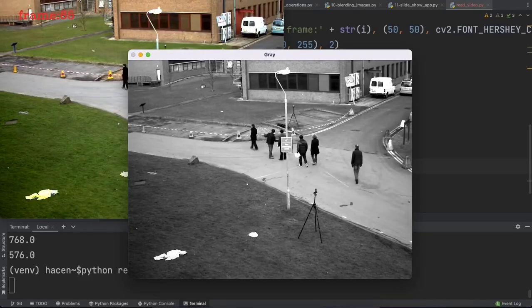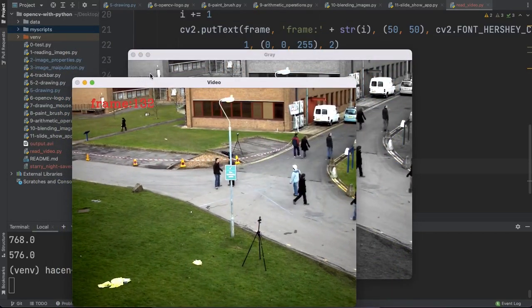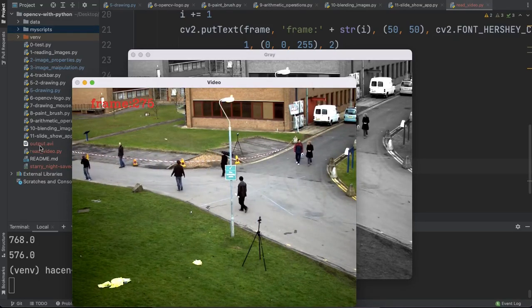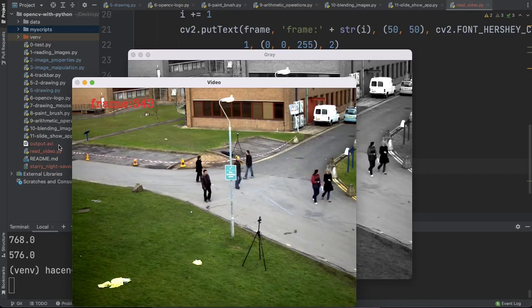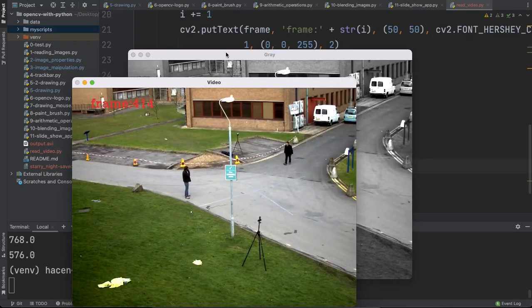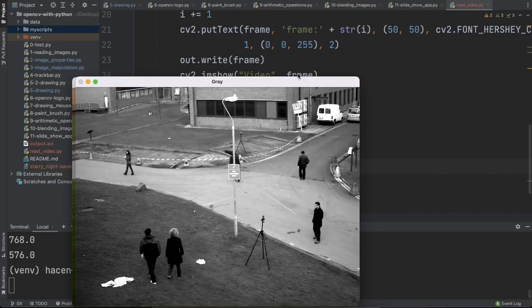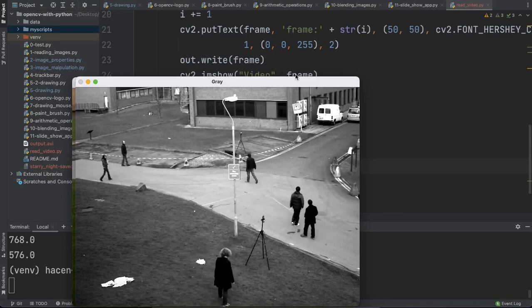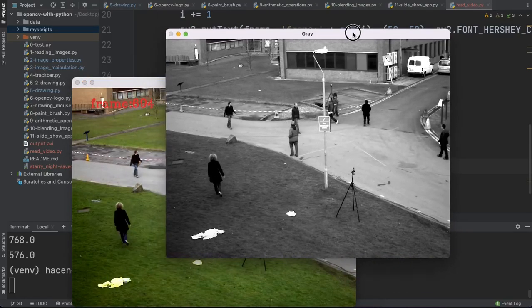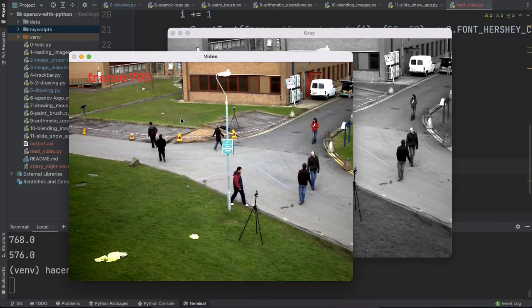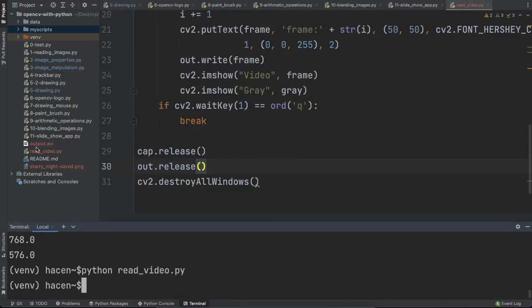Now I will run the code, and it will be running like that. After it's finished, or we can stop it by pressing Q, it will be saved in this file output.avi. We can also save the gray video by putting the gray frame here, and it will be saved. So we can stop the video or wait for it till the end. Now this output.avi is saved here, and we can access it and use it if we need it.